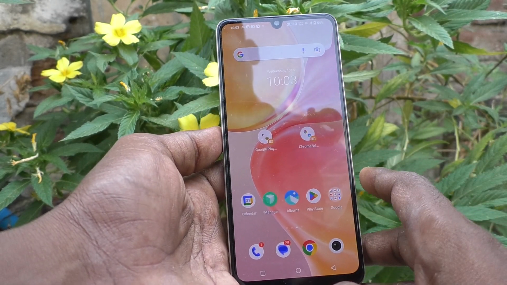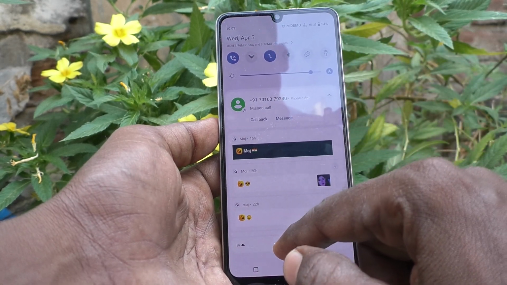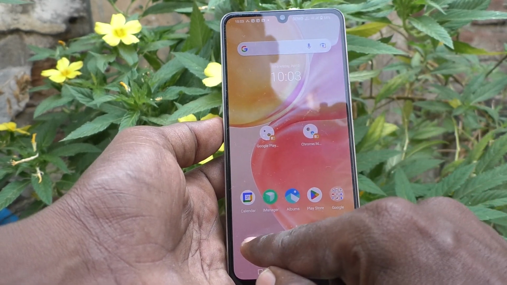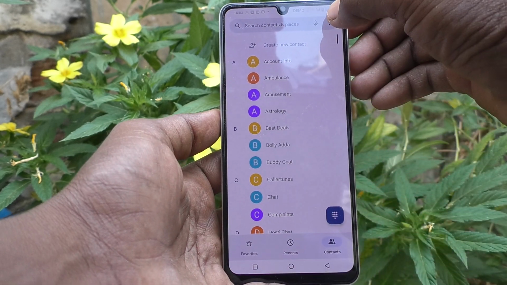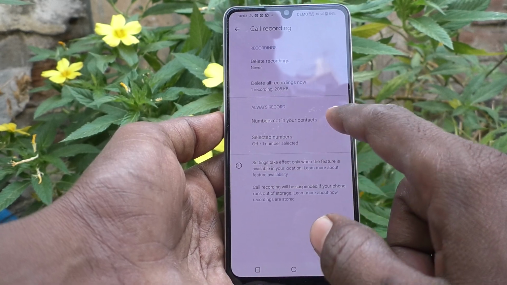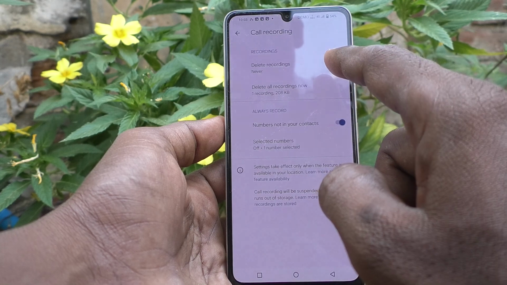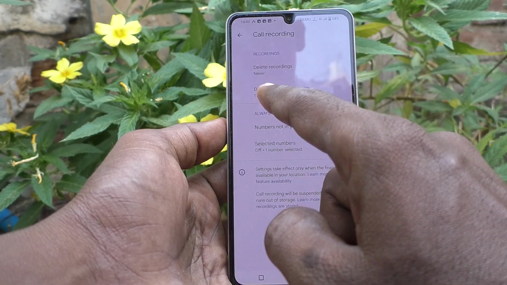I stop the call and it is stored now. To see the recorded call, go to the call button again here and go to these three vertical dots and click on settings, click on call recording and here you have recording option. Delete recording, never delete all recordings.